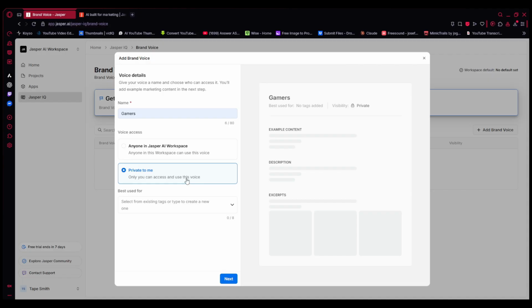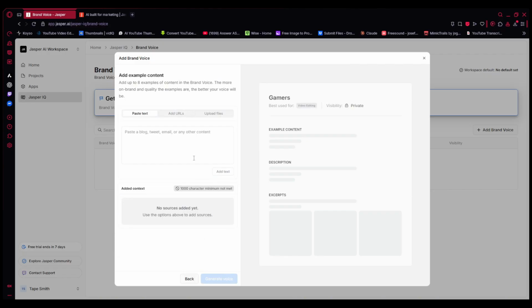Once you're done with that, you'll find yourself on a drop-down box that says what the brand voice is best used for. For this one, I'm going to create a new one under video editing. Now comes the next part, giving examples of content in the brand voice. Basically what you put into it, either the text, a document file, or URL, it would use that as a reference for the brand voice.